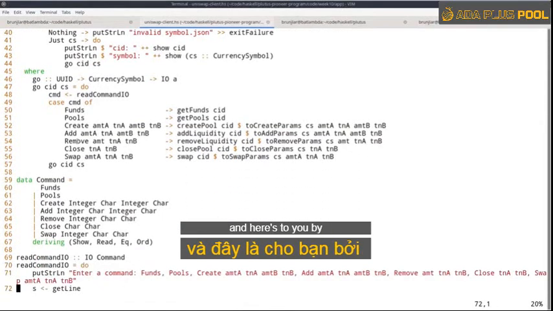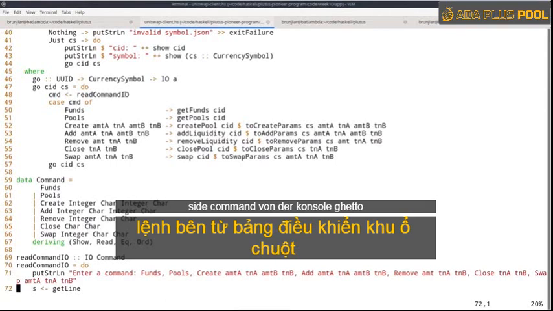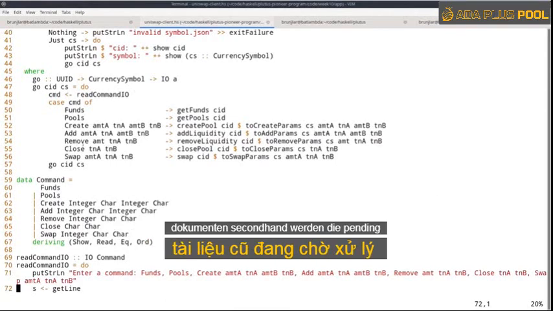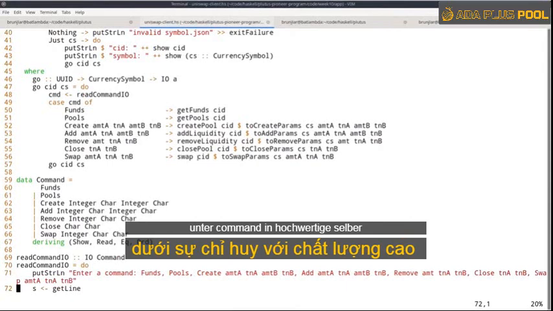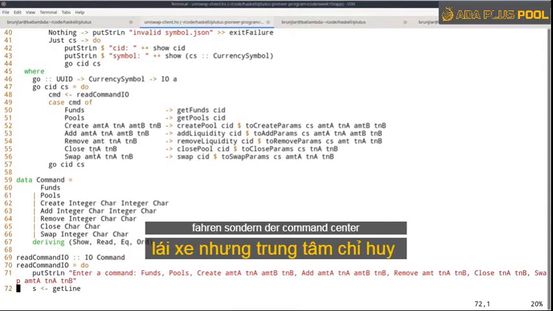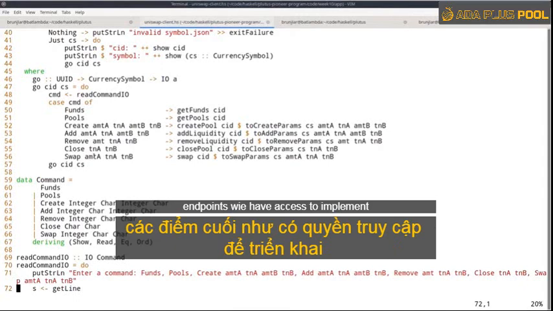And here it's just a loop. I read a command from the console. We get to the commands in a second. And then depending on the command, I invoke various helper functions. And the commands exactly correspond to the endpoints we have, except for stop. I didn't implement stop.